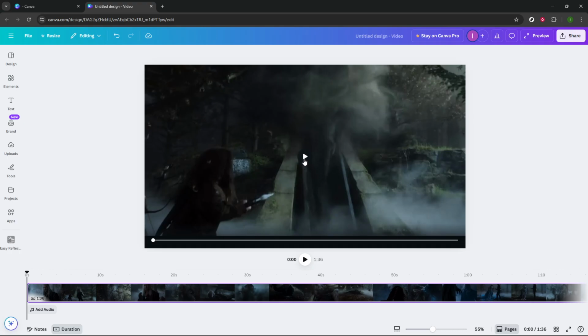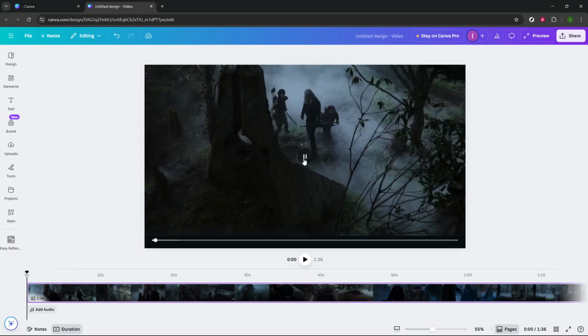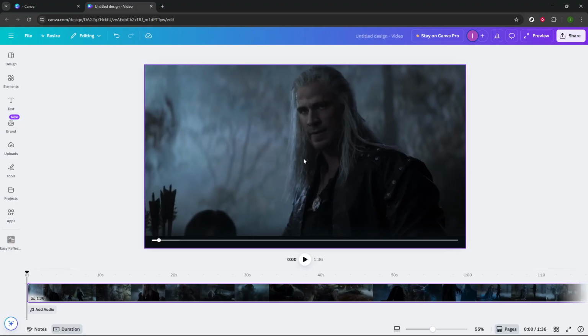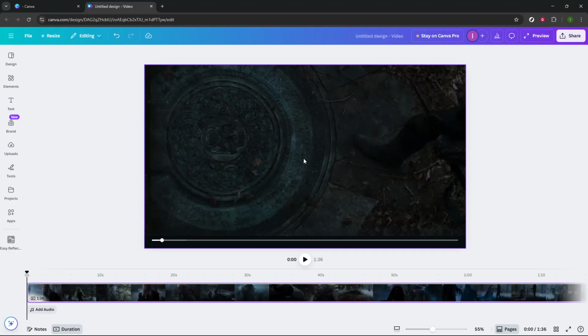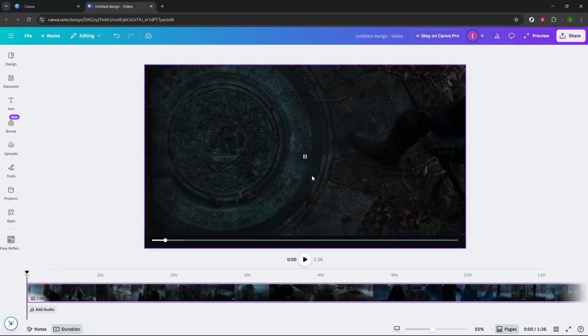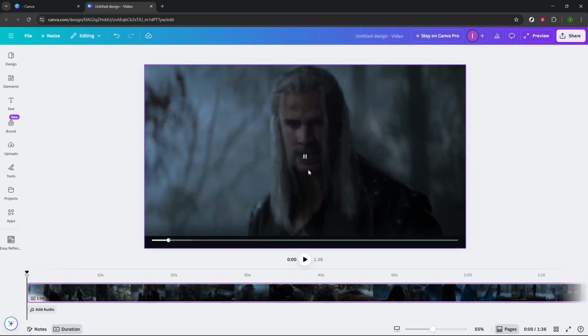Once you have everything fitted nicely, hit the play button to preview your changes. This is your opportunity to confirm that there are no traces of the watermark left behind and that the video flows well with the new adjustments. Once you're happy with what you see, congratulations! You've successfully tackled the watermark dilemma using Canva.